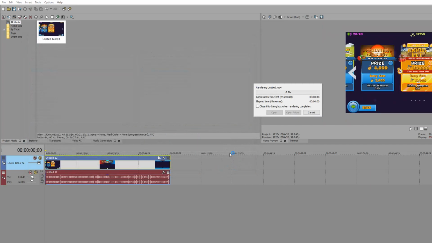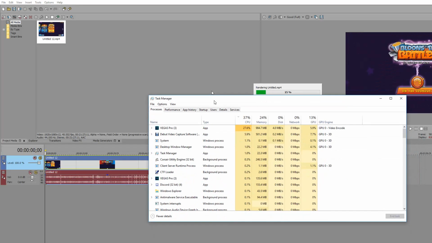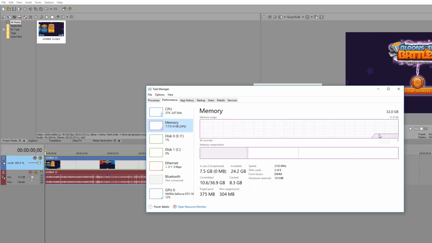So this is going to be kind of fun to check out. I always recommend, guys, make sure you go over here and you check out your processor and see what's going on. So open the task manager with Control Alt Delete, and check out the performance of what your computer is actually doing. You can see how much memory Vegas Pro is using to render. You can see the jump right here. So I went from basically 0.